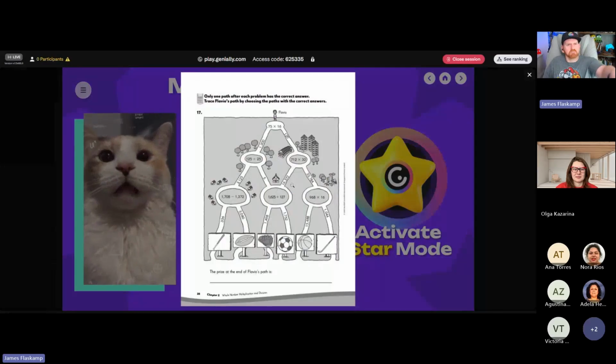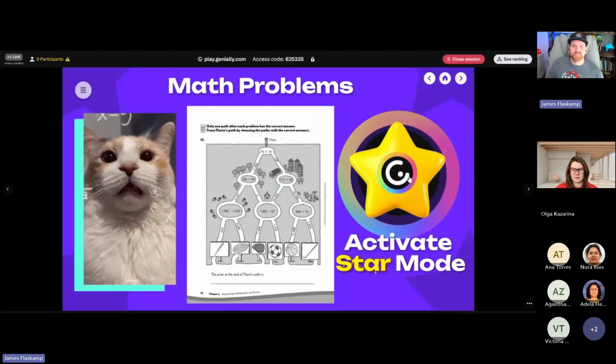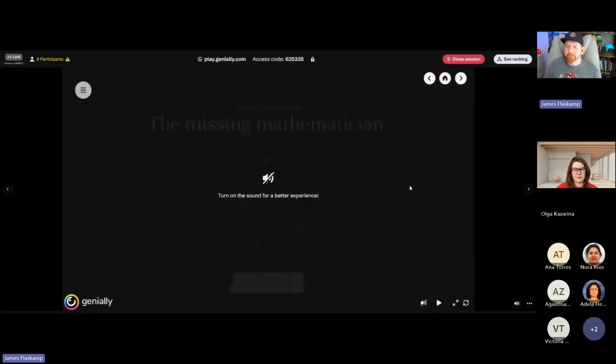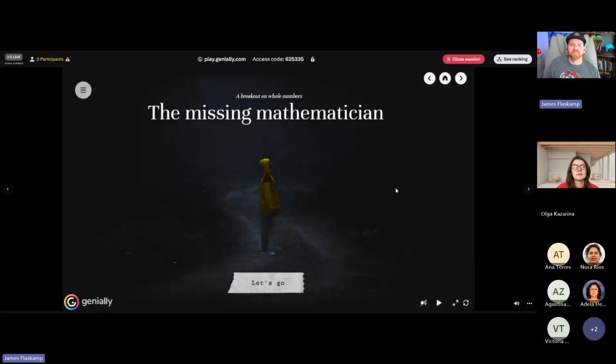But here's a worksheet. It's interesting. It's got like a pathway, I guess, that you're taking here with the problems and stuff. But let's genialize that and activate star mode and see what we come up with. All right, now this one is the missing mathematician. I didn't create this one myself. This was actually created by one of our awesome teachers in our Genially community. I assume a math teacher in our Genially community.